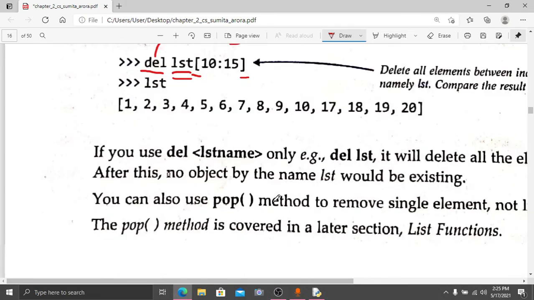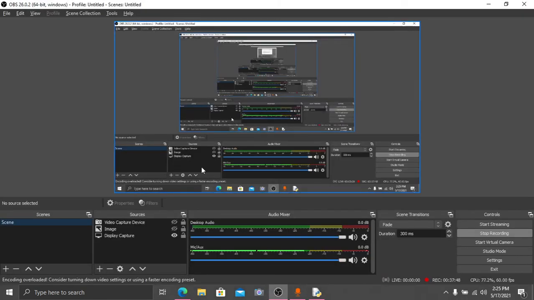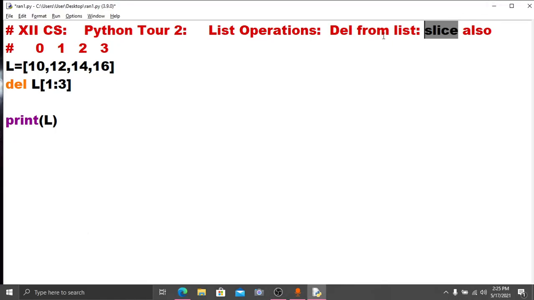Now we are going to see pop. Let me explain the pop concept. You see, del is not a function, but here pop is a function. Why do we use pop, sir? That is also for deleting. There are two ways to delete: one is to use del, the other is to use pop. So now we use L dot pop function.